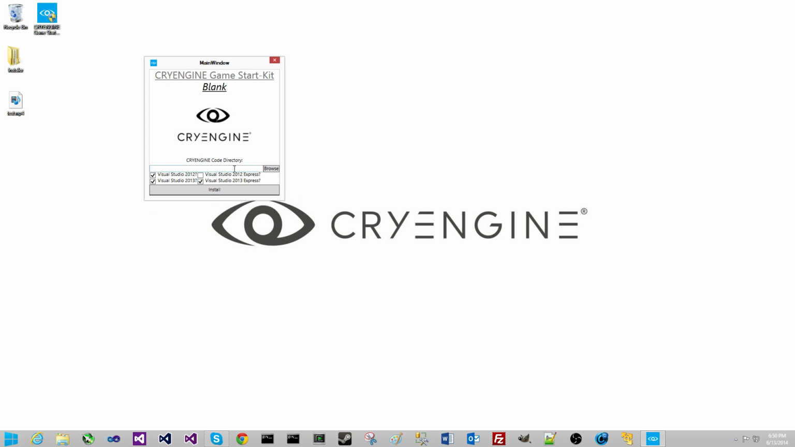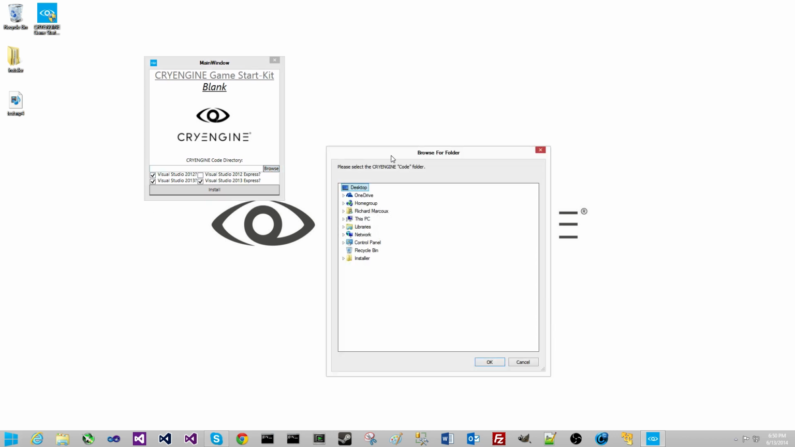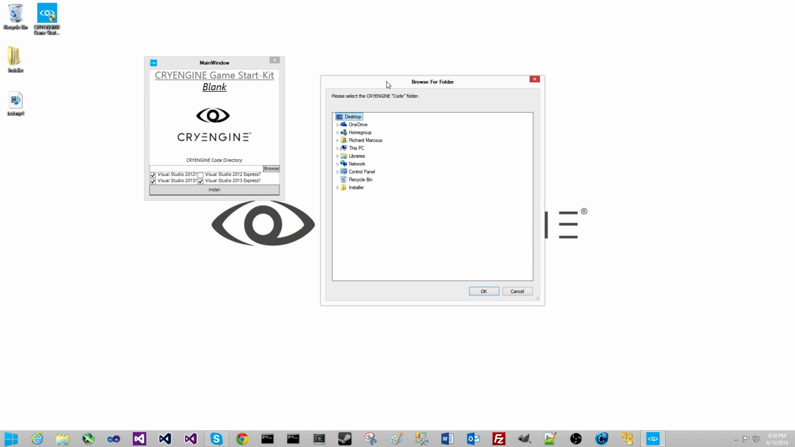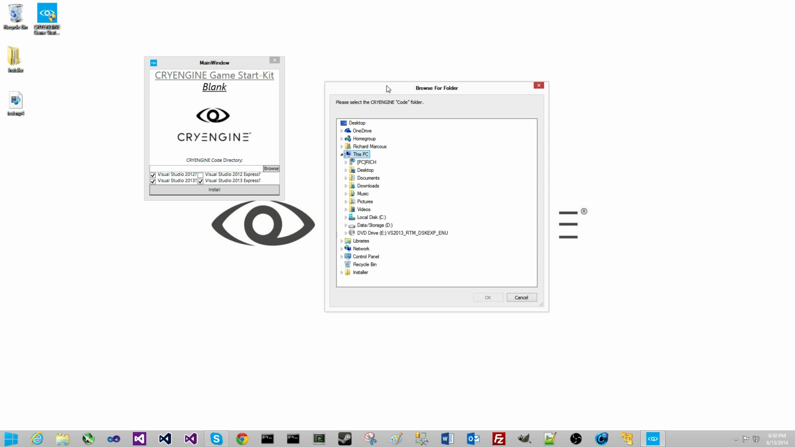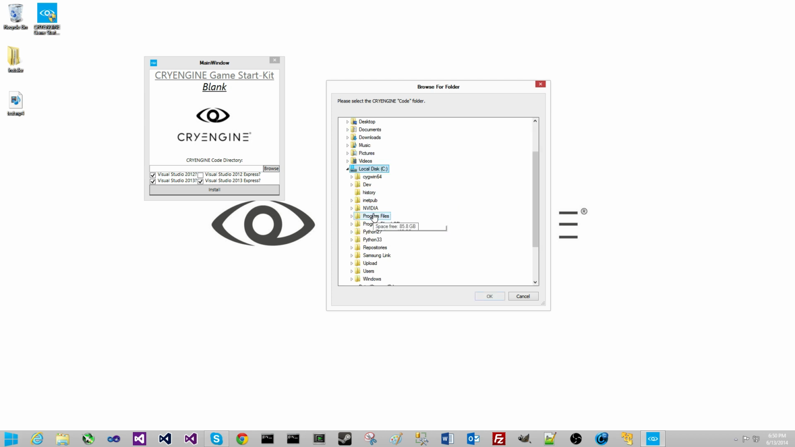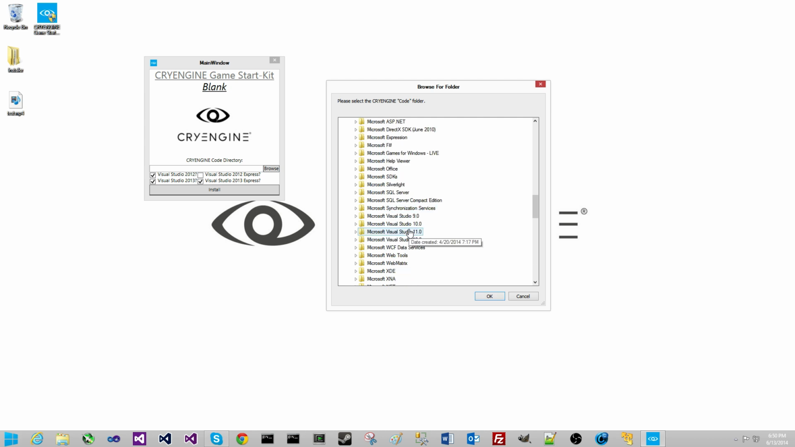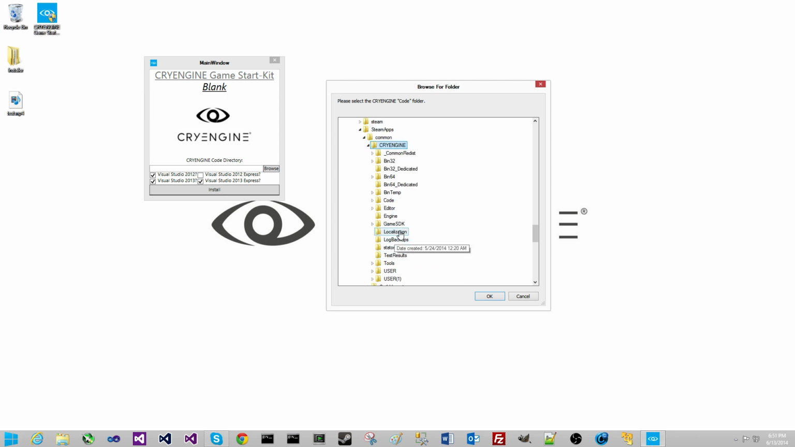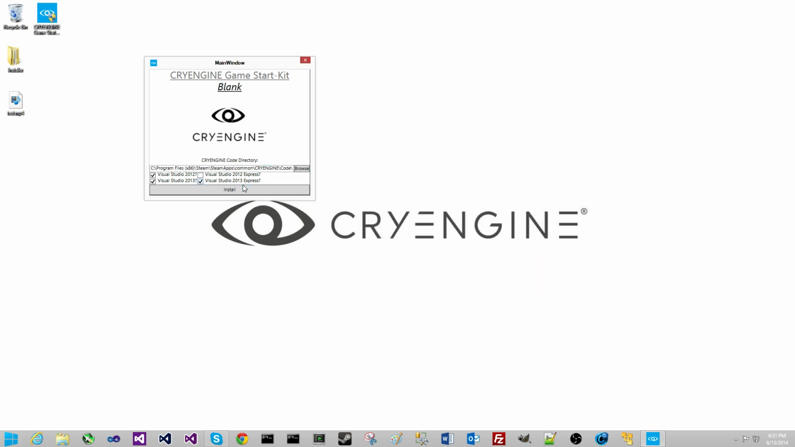Next, we need to tell it where the CRYENGINE code folder is. This is very important because it tells it basically which CRYENGINE version you're using. So we're going to be using this template with the EaaS build, but you would choose 3.5.8 if you're doing prior. So let's go ahead and do that. Code, beautiful. Click OK. Now all we've got to do is hit install and wait for it to do its magic.